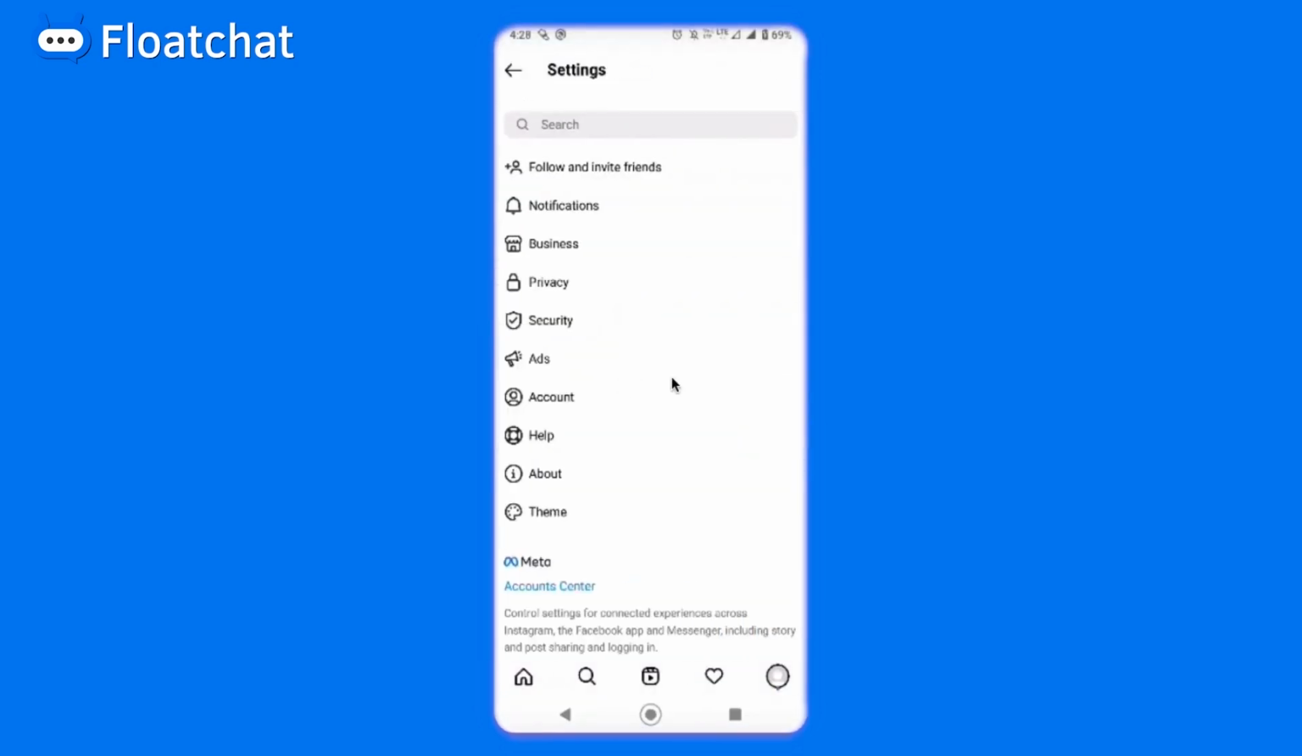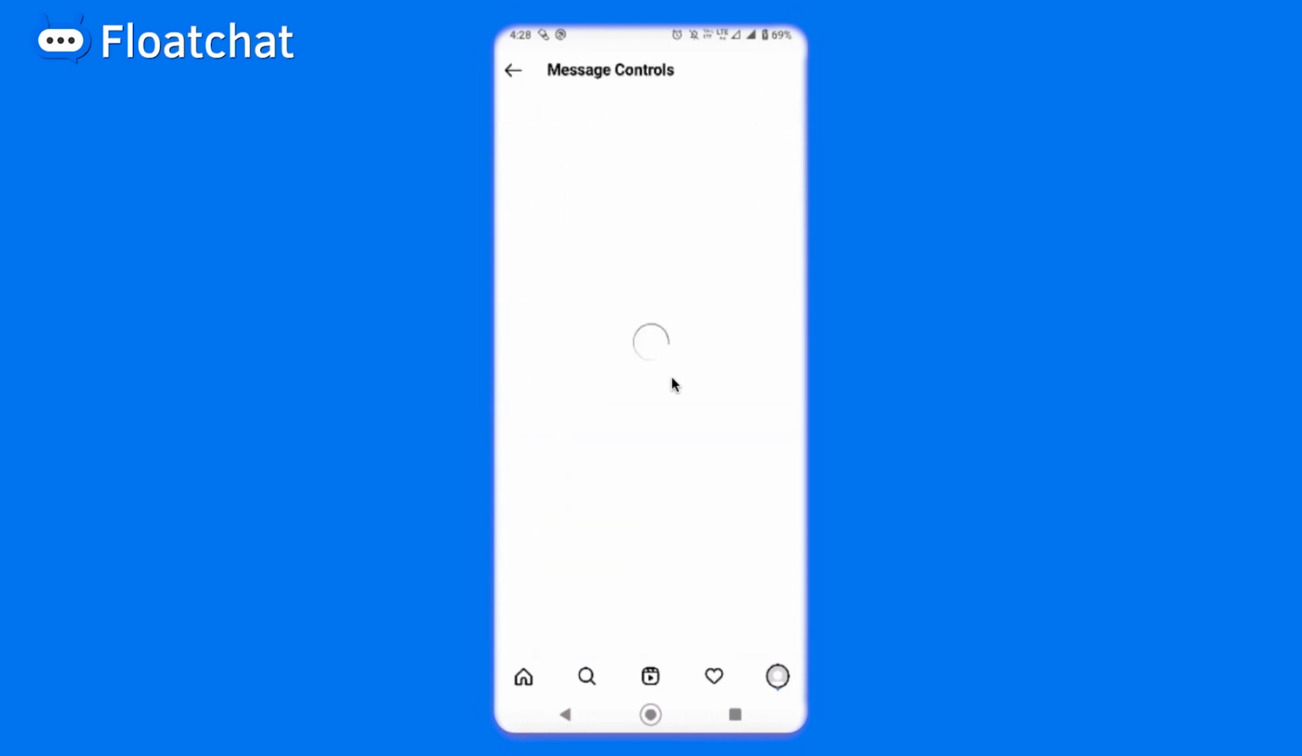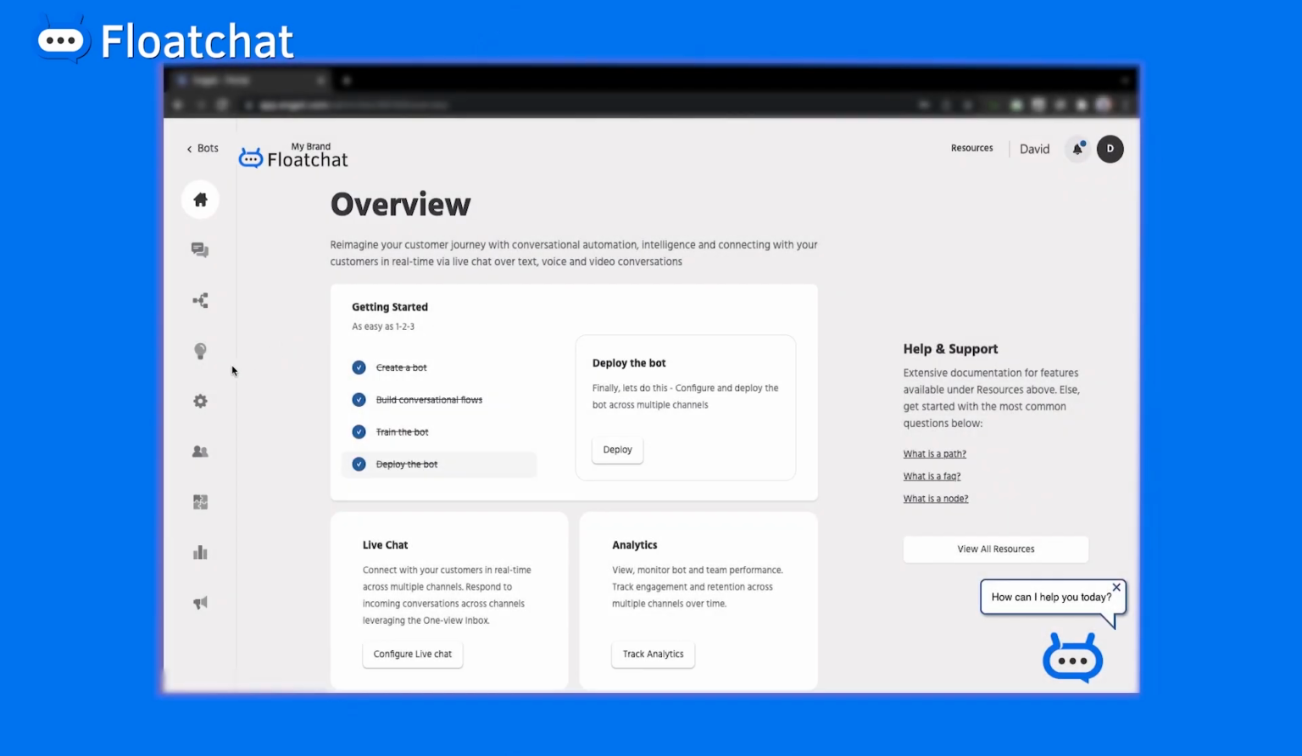Now, go to Settings, Privacy, scroll down and select Messages. Switch on the toggle for Allow access to messages.